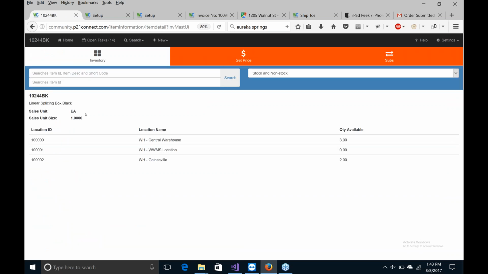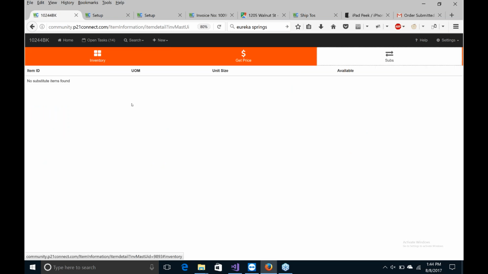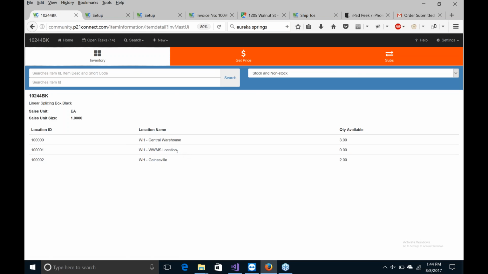When I drill into an item, I can see the different quantity available at each of the location IDs. So, XYZ customer calls me and says, hey, I need to know if you have any linear splicing box in black available. So I can quickly look up that item and drill in and see where I have quantity available, and if I have it in stock. If I didn't have anything in stock, I can see if there are any substitutes for this item. So in P21, you can set up substitutes, and this page will bring back that information. Again, this inventory data is reading live from P21, so this is a live number from there.